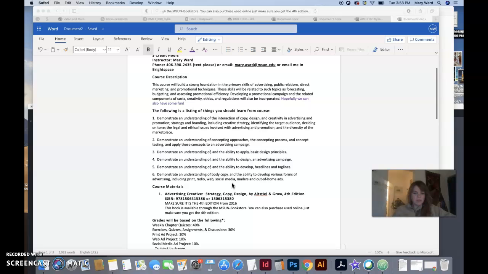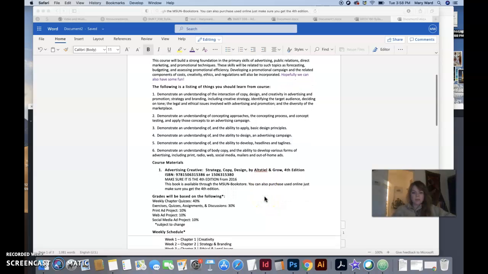And then we're going to understand basic design principles for an ad. We're going to gain the ability to design an advertising campaign. So these two things are going to be kind of major. You're going to have to learn how to develop headlines and taglines and demonstrate an understanding of body copy, and the ability to develop various forms of advertising, including print, radio, web, social media, mailers, and out-of-home ads. So just all the different media that are out there. We're going to try a little bit of design and creating a variety of media.